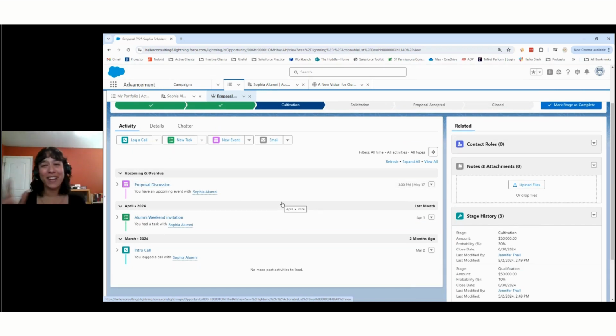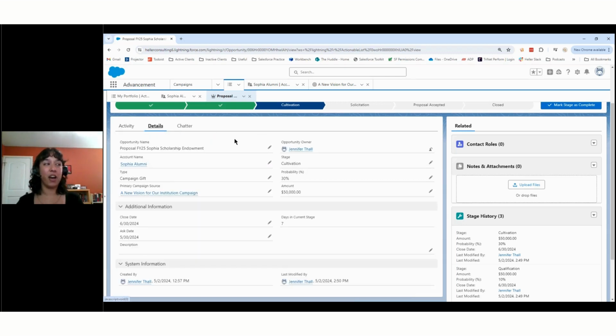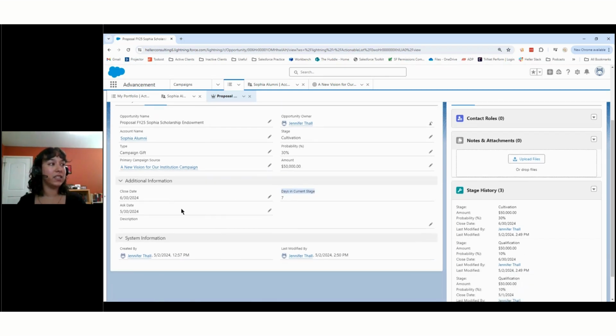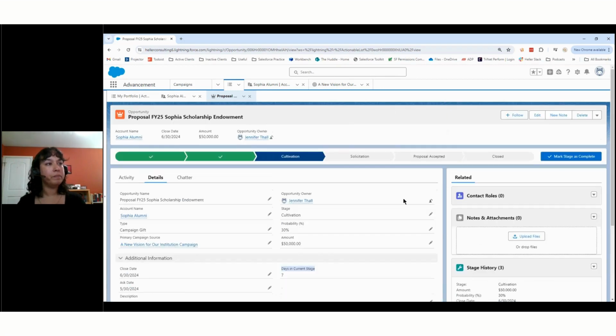Again, as usual, the page layouts are configurable. So if you'd rather see the details of the proposal instead of the activity around the proposal first, that's a very quick change to make. And I can see the details of what type of gift this is, which stage it's in, the proposed amount, how long it's been in the current stage, and when my planned ask date and close date are.